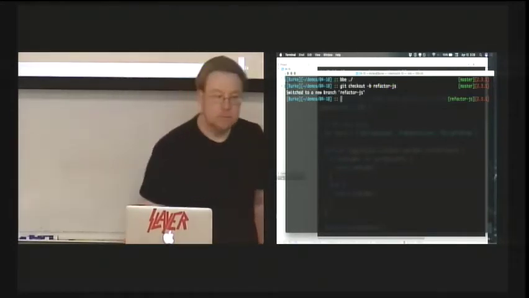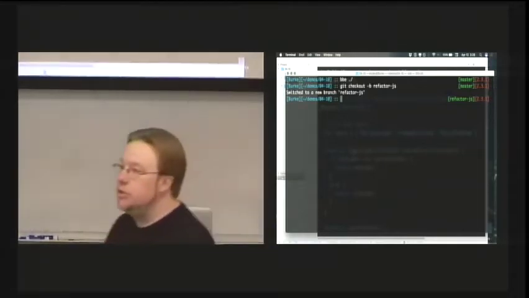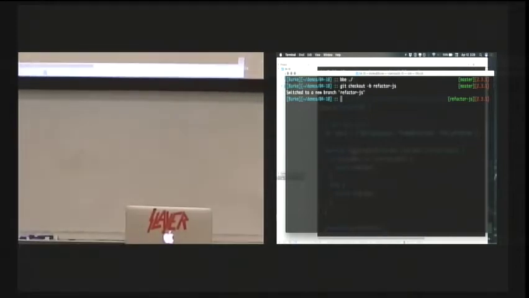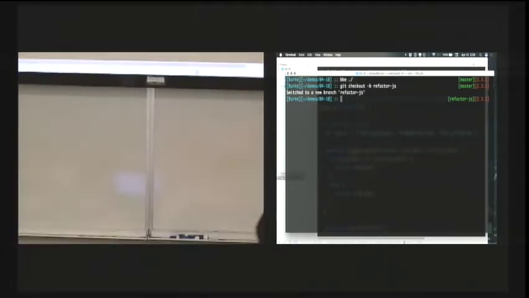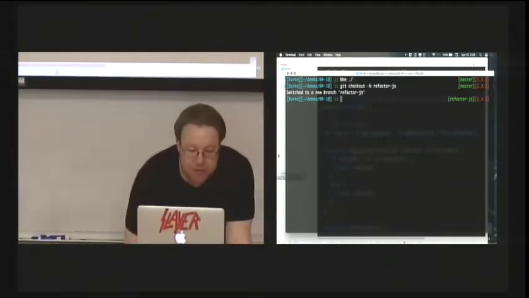Refactor.js, right? Everybody getting in the habit with your groups, checking out branches, creating branches so you can do your work. If you're not doing that, get in the habit of it. I should model that more in class, but I am today, okay? All right, so I'm on this Refactor.js branch.